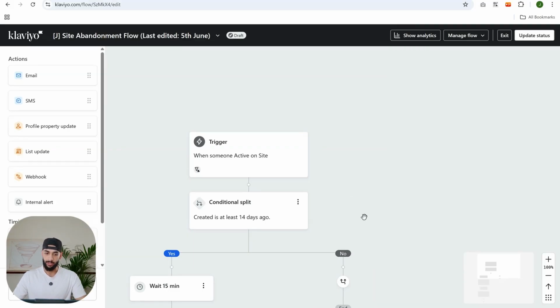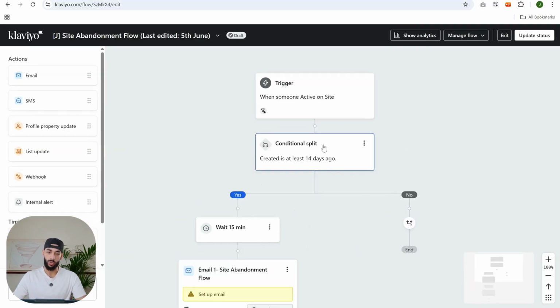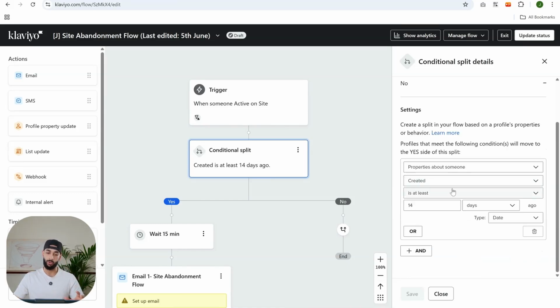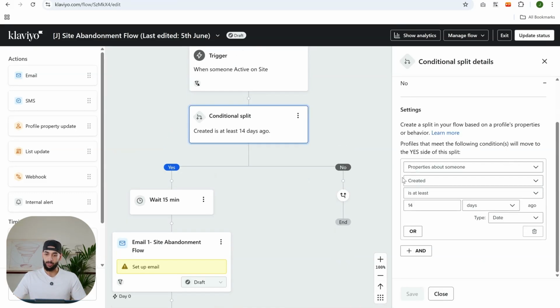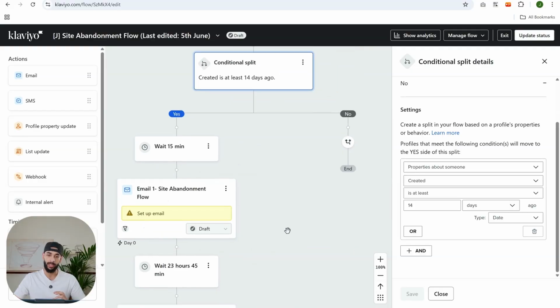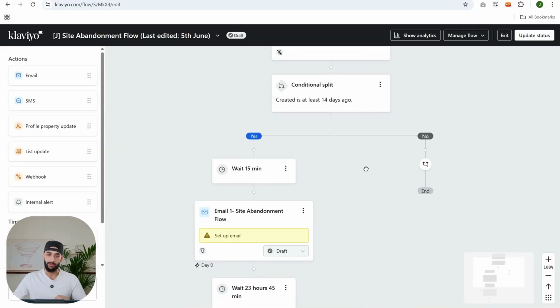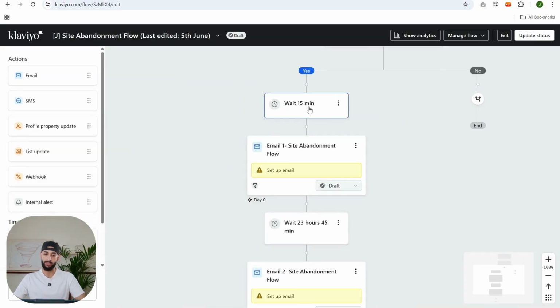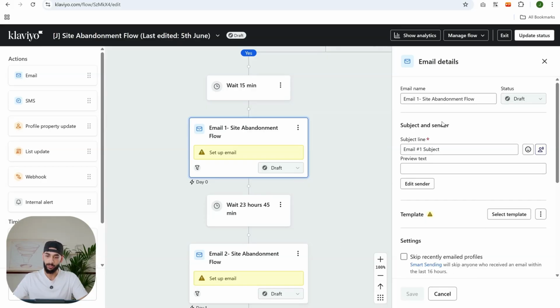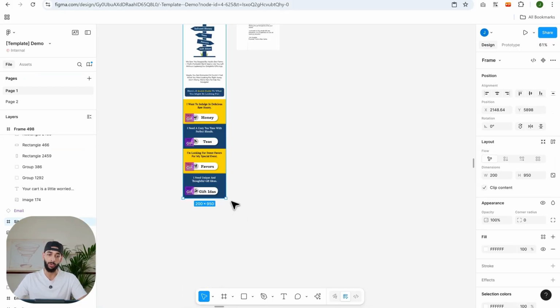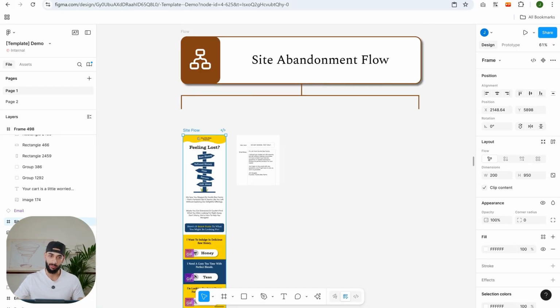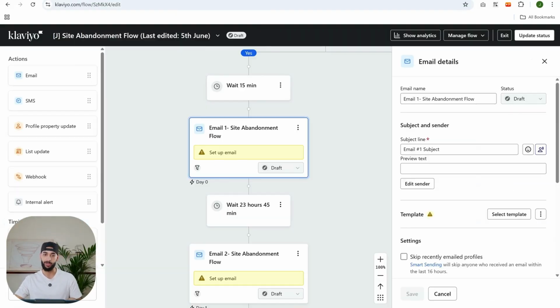Click save, and after the trigger, you want a conditional split, which will basically prevent new visitors from receiving this flow. So the condition is going to be properties about someone created is at least 14 days ago. If that's a yes, they are going to receive this flow. If not, they won't get any email. After the conditional split, you have a 15-minute time delay. Email 1, simply implement this email. I'm not going to be building the emails from scratch inside of this video because I have a video dedicated for that where I show you how to build emails inside of Klaviyo.